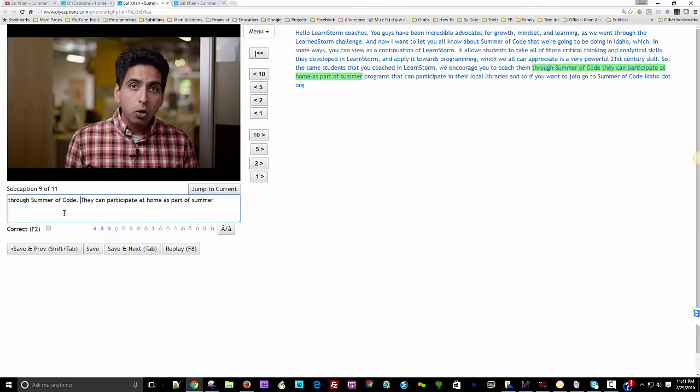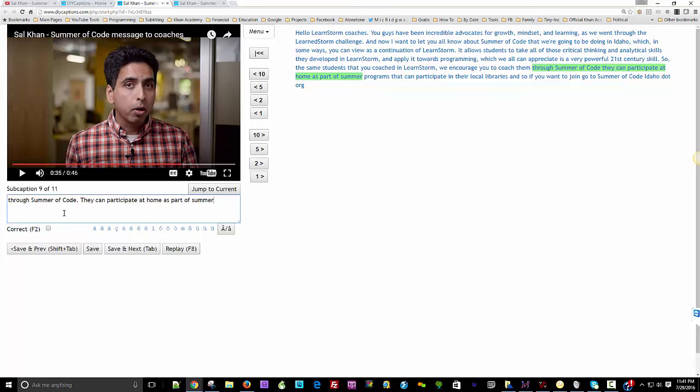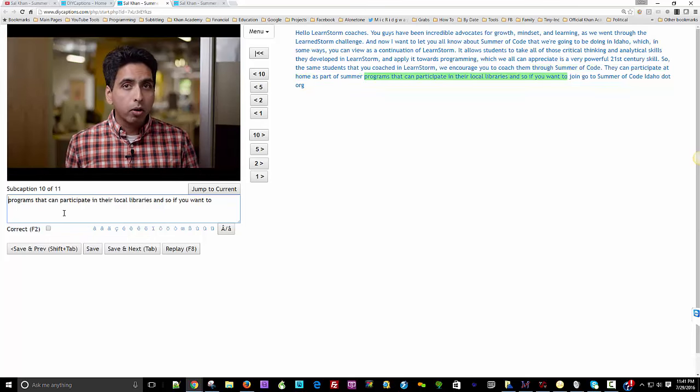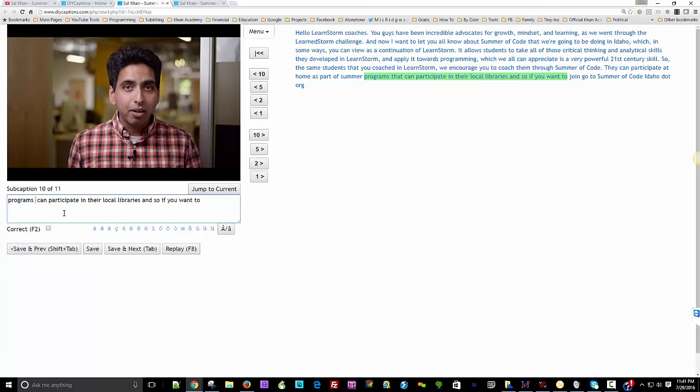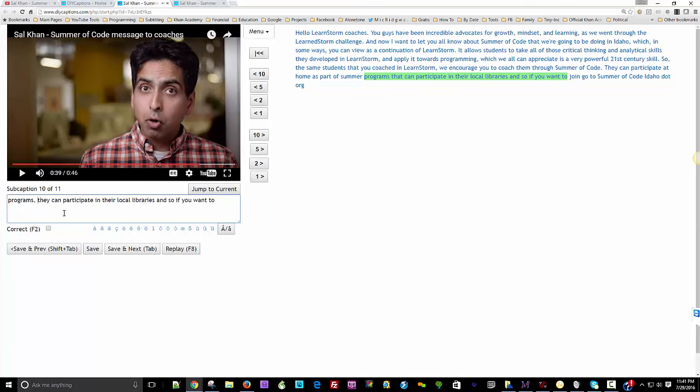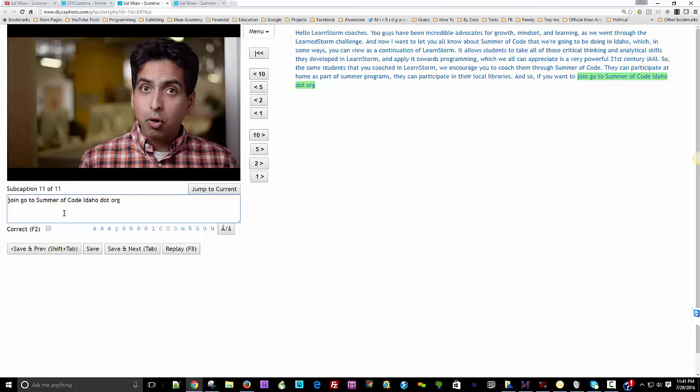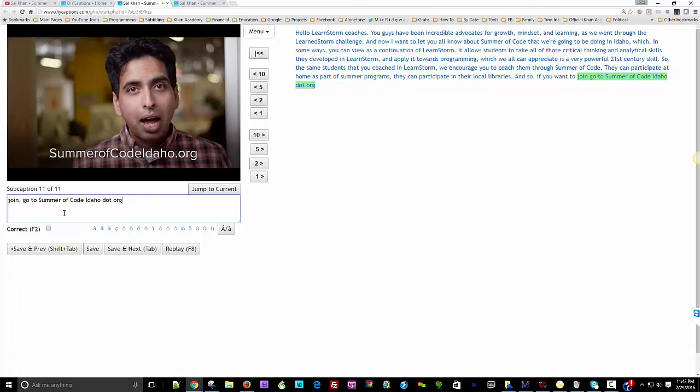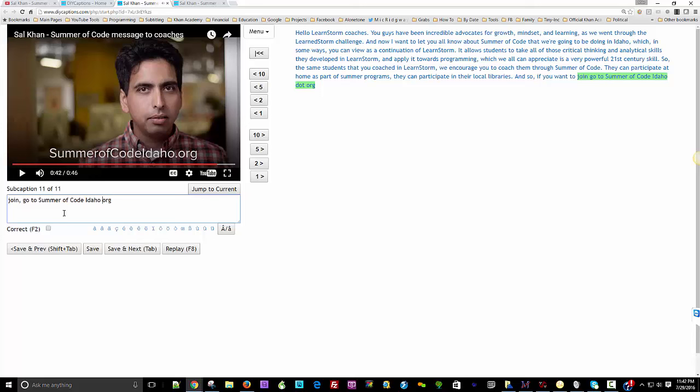They can participate at home as part of summer programs. They can participate in their local libraries. And so if you want to, comma, Control Insert, they can participate in their local libraries, period, Control Enter. And so, comma, if you want to join, go to summerofcodeidaho.org. So we'll fix that. Take out the space, take out the space, take out the space, put a period, Control Enter.